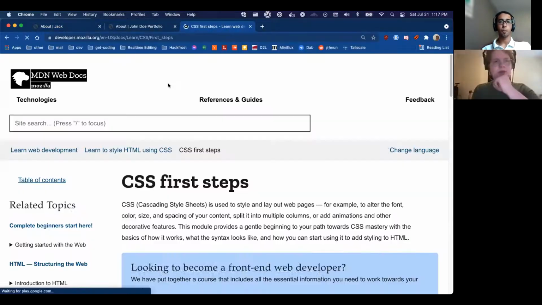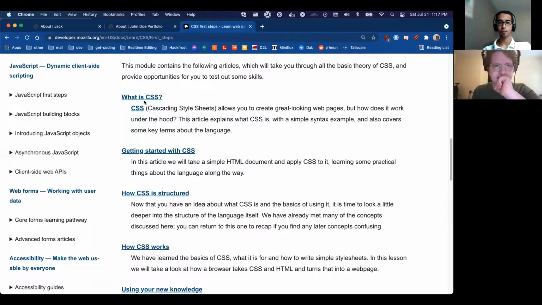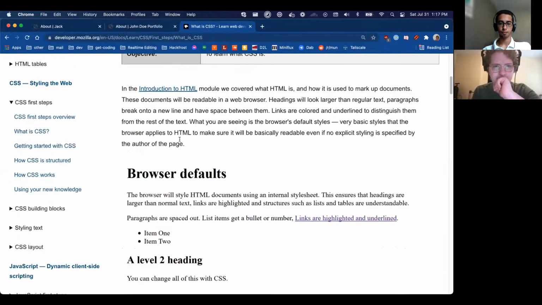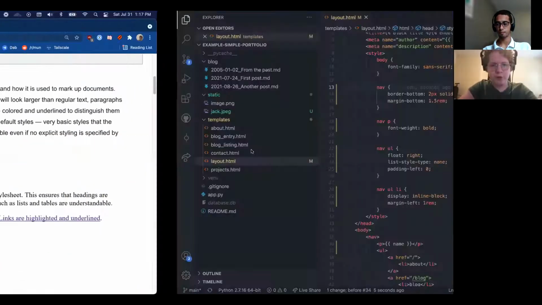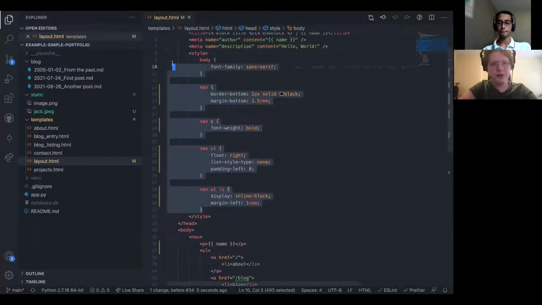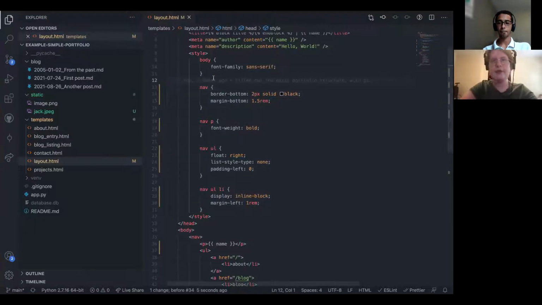So CSS itself stands for cascading style sheets. It allows you to create great looking web pages, but it itself is a language. Like HTML is a language, CSS is a language, and CSS itself is meant to define style sheets. Style sheets themselves are what we're writing here. In this case, we're embedding it directly into HTML. You could, of course, break this out into its own separate file and into many other files, but in this case, we just have it all inline within the HTML.